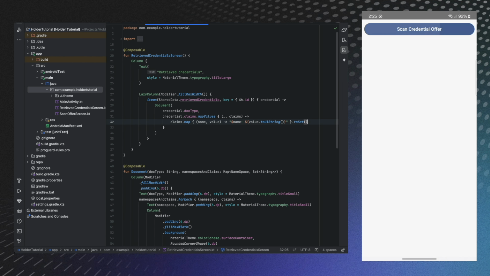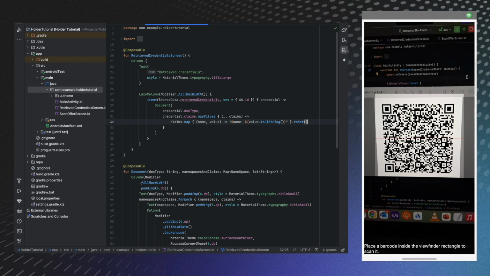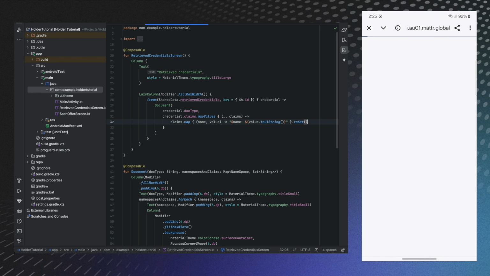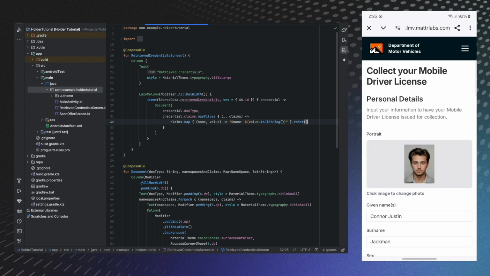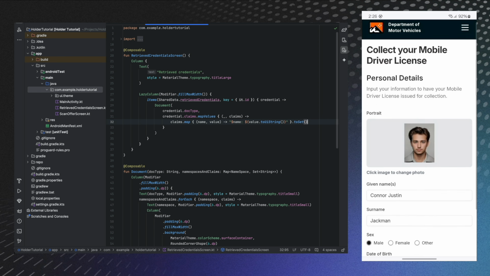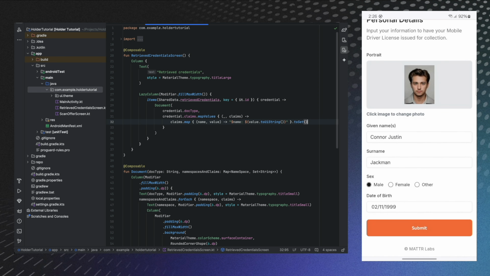So we press scan credential offer. We scan the QR code, see that it's loading, and here we can see the information about the offered credential. We press consent and retrieve credentials. And here we get to the MATTR Labs tenant that we use for testing and demonstration purposes. Just keep in mind that here we will just generate a credential, but in your real application, the user will see something more similar to a common authorization server. So let's generate a credential.